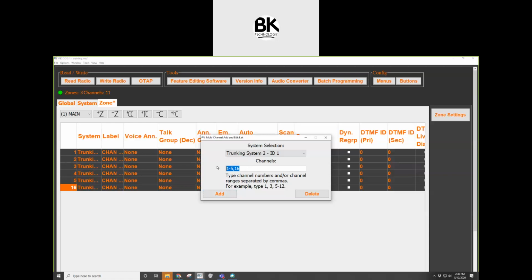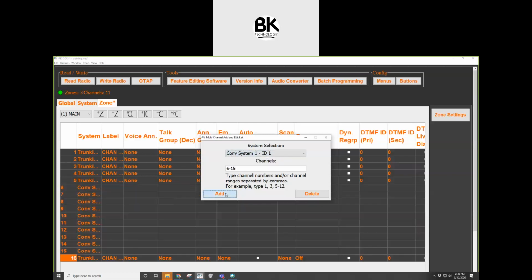Then if I want to fill in the gap with conventional channels, for example, I can do 6 through 15, select the conventional system and hit add, and then it will fill in the gaps. Keep in mind that you don't have to program channels between 5 and 16 if you want to leave that space. If a user selects the channel knob 6, it's just going to say that that channel is unprogrammed.